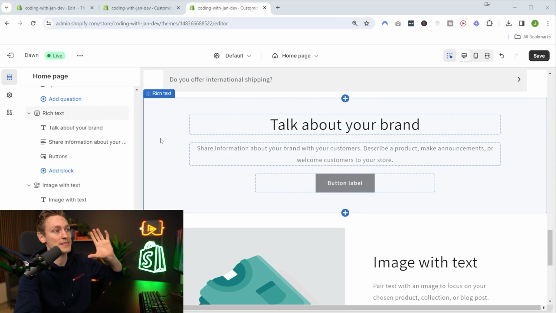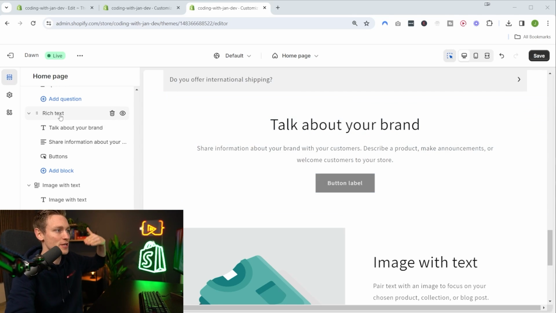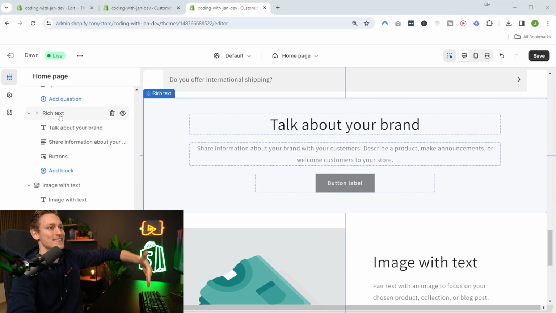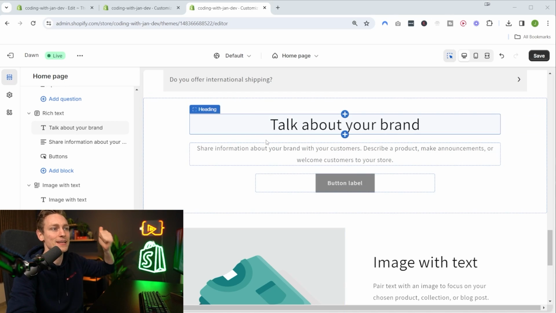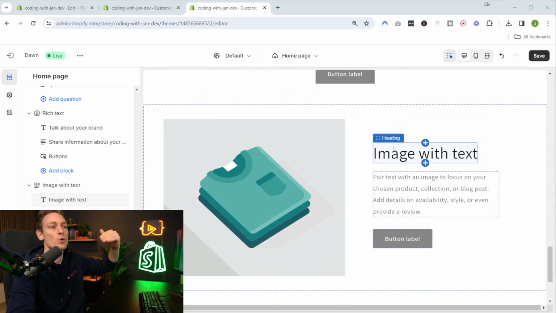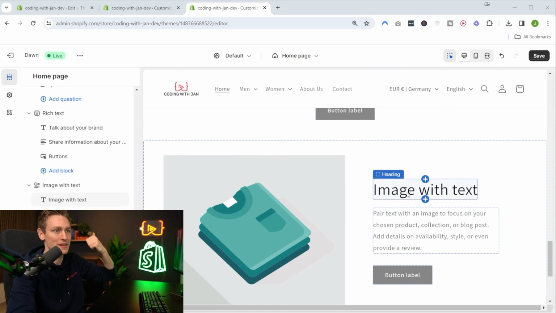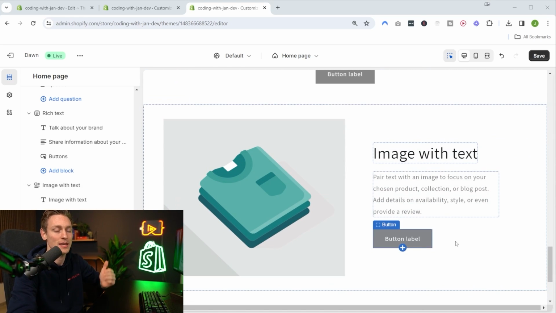As you can imagine, as a store grows, a lot of the sections start to share some common elements. For example, on this rich text section here, we can add section blocks to add a headline, some text, maybe some buttons, but the exact same section blocks would also be useful on this image with text section. Yeah, here we also find a headline, some text and buttons.